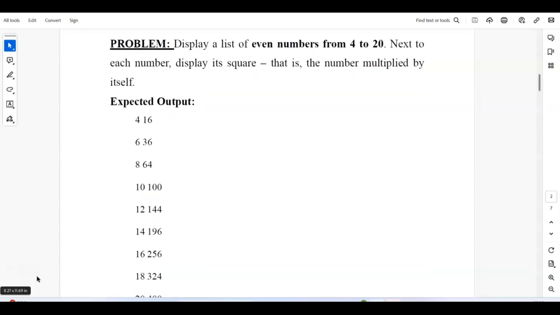Here the statement of the problem is: display a list of even numbers from 4 to 20. Next to each number, display its square, that is, the number multiplied by itself. This is somewhat like our previous problem, where we just displayed a number and its square, but here the condition is we have to display only even numbers from 4 to 20. The expected output is also given here. We have to display 4, then 6, then 8, then 10, only even numbers from 4 to 20.